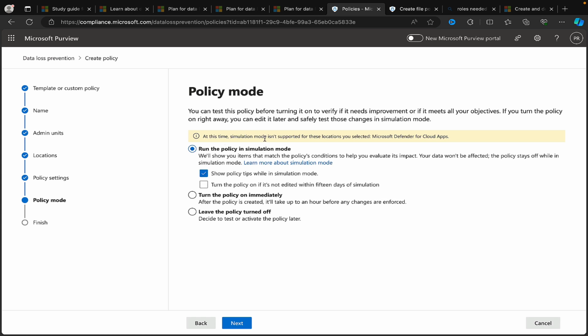There's a note here, which is telling me that at this time, simulation mode is not supported for these locations that I have selected. Microsoft Defender for Cloud Apps, you'll recall that I selected instances for this particular DLP policy. So be wary of that. If you're doing Defender for Cloud Apps, then simulation mode is not supported for you.